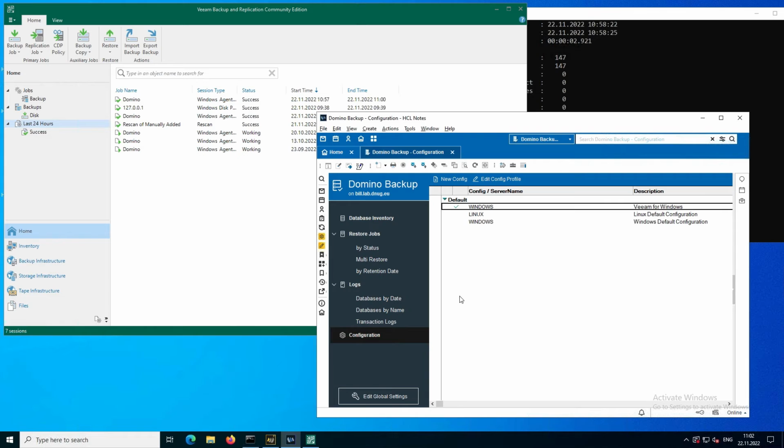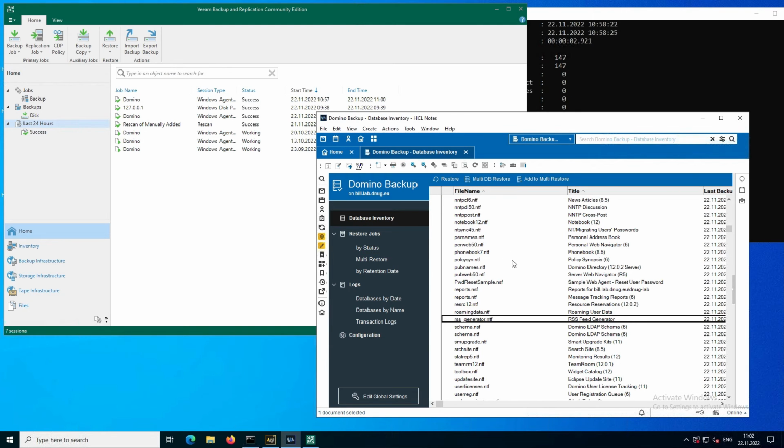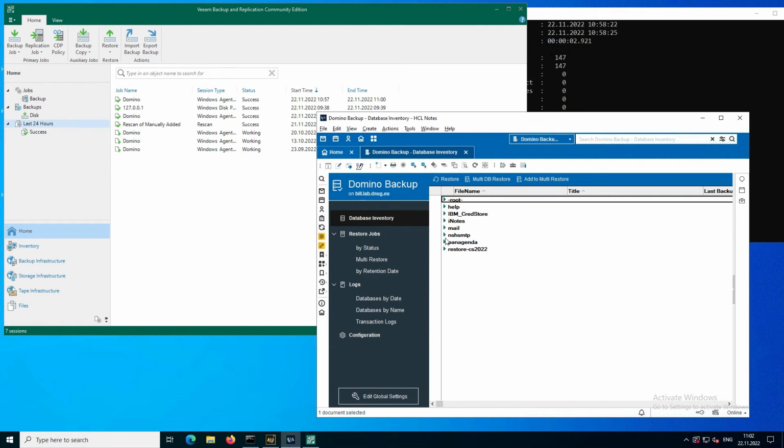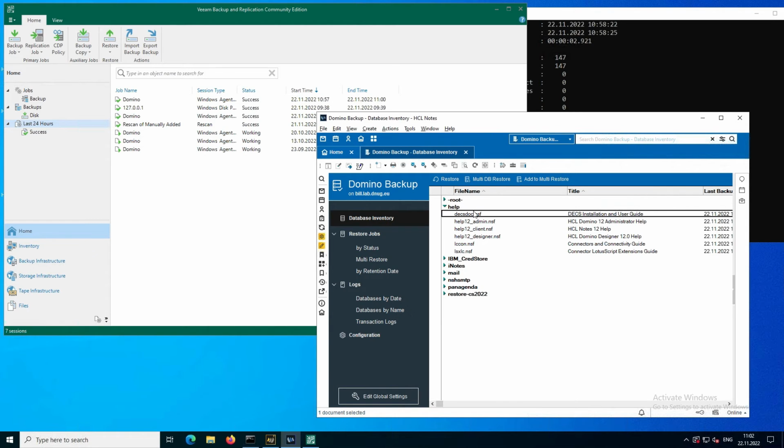So let's do a restore, and I will show you directly a multi-database restore because that's the more interesting option. You can go into the inventory now here, and you see all your databases. Let's open the help directory, for example. We can select all those databases, and instead of doing a restore, we do a multi-restore.